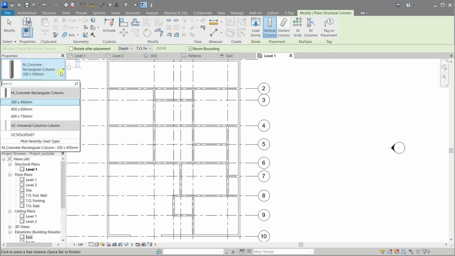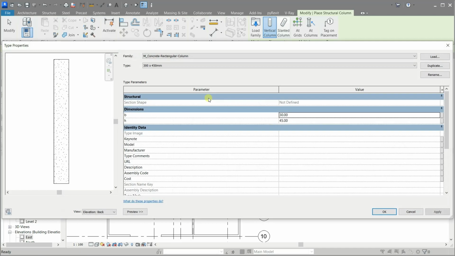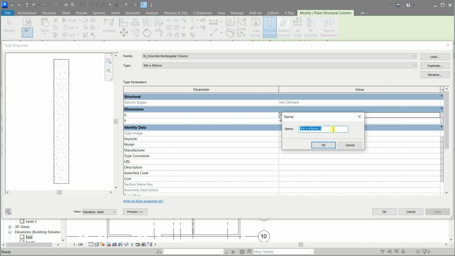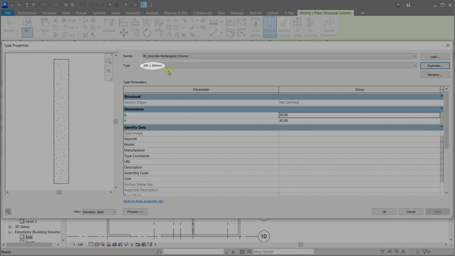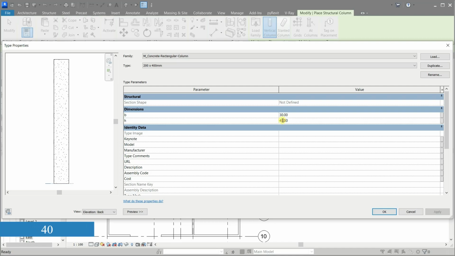Let's see its sizes. Okay, let's make our size. Click Edit Type. Duplicate and rename it to 200 by 400 millimeters. Notice the new name before you proceed. Change the dimensions to 40 and 20 respectively, then click OK.